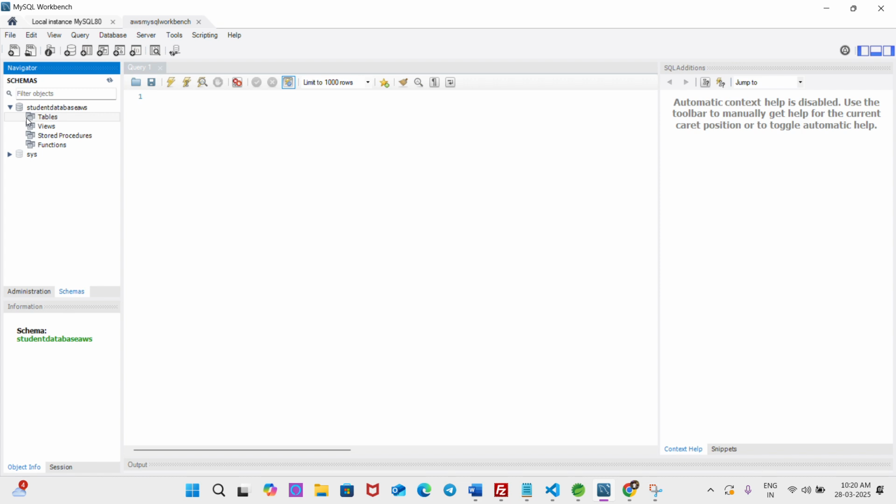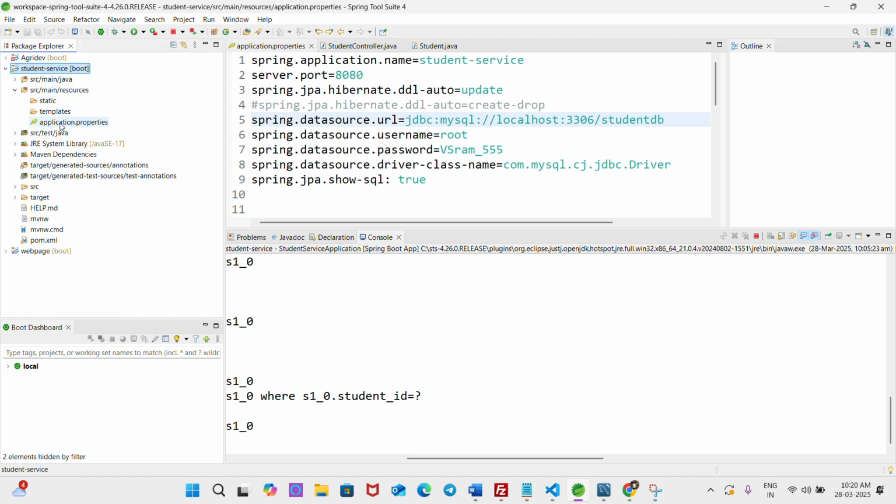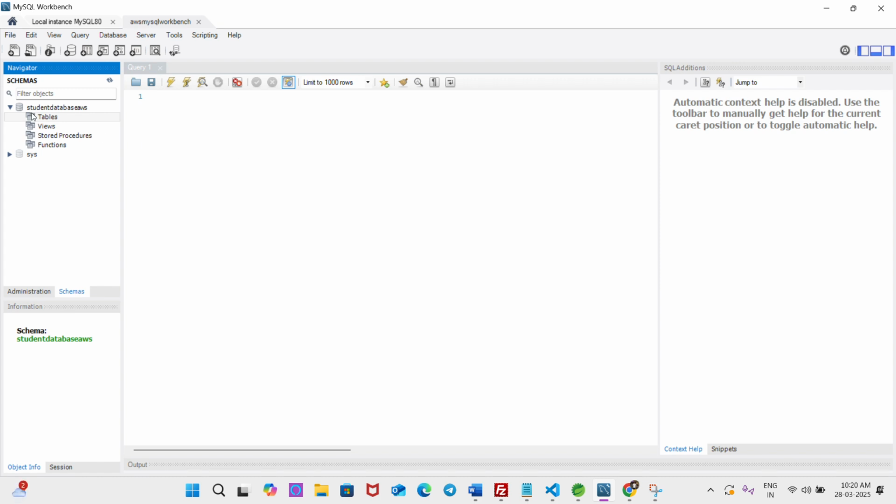For that, let us run our Spring Boot application. Before that, let us configure the same configuration in our Spring Boot application. For that, go to the student service project. In that, go to src/main/resources. You will have a file called application.properties where all the configurations have to be done, because this Spring Boot application has to be connected to the RDS service which we have integrated with our AWS. What is the database? Student database AWS.